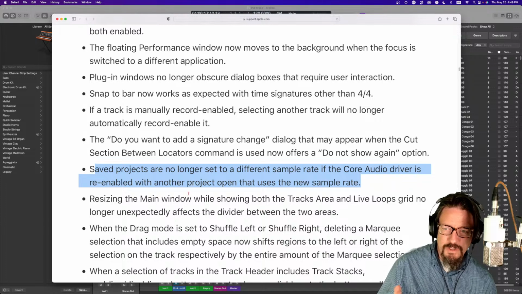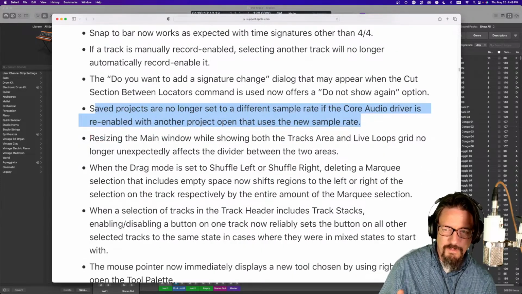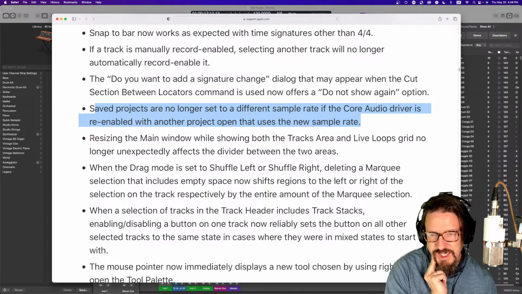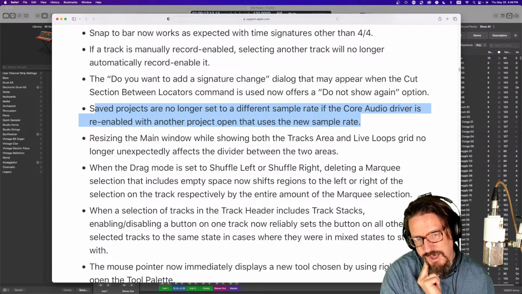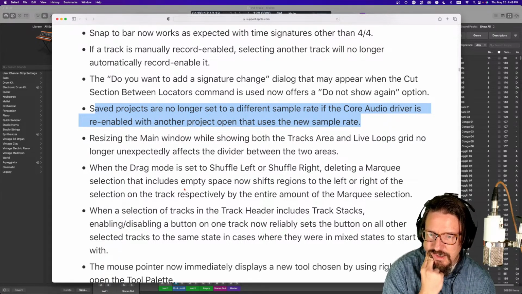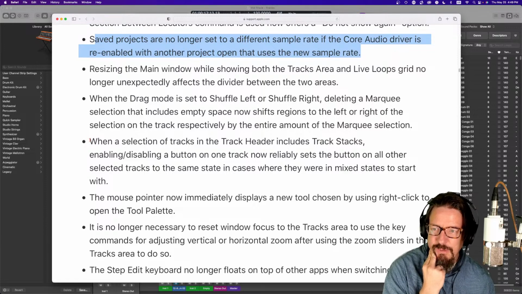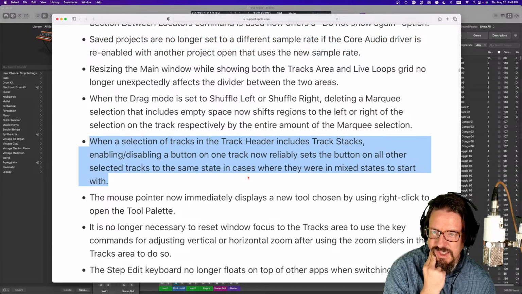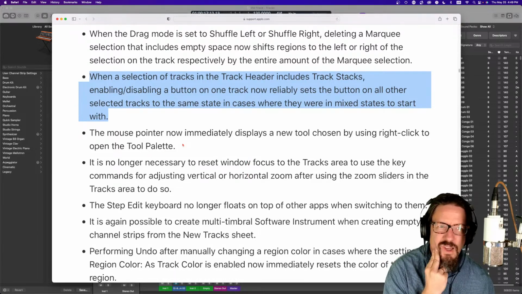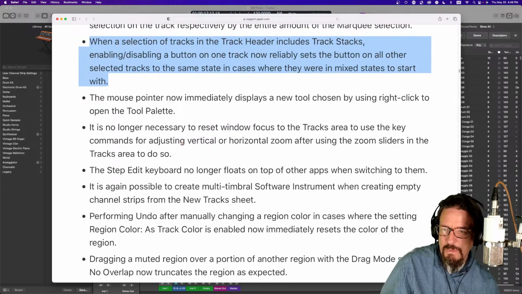This sometimes happens, but not recently, I don't think. With the Core Audio driver changing your sample rate. Oof, let's see. I'm just skimming to see if we have any other really good ones. Okay, cool. These all seem like smaller things.